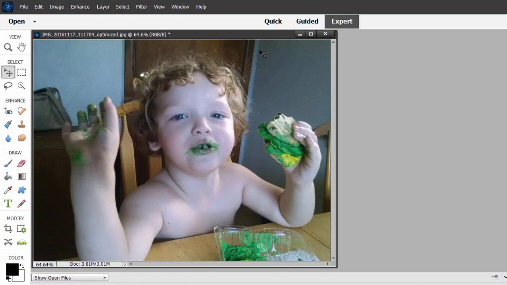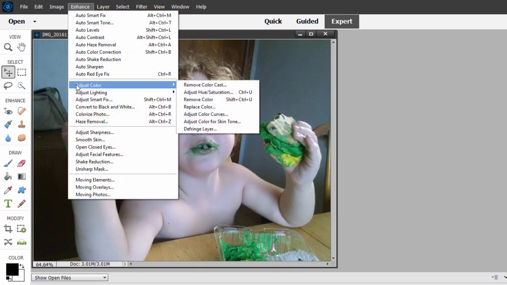But we had a problem, which was that although there was fluorescent lighting in the room, giving him kind of an orange cast, we also had lighting coming in the window, giving him kind of a blue cast. It was two different color temperatures at work. How can we correct this picture? Well, we could play with some of these adjustments here, maybe adjust the hue and shift that or remove the color cast. But one of my favorite tools for correcting this kind of situation is adjust color for skin tone.